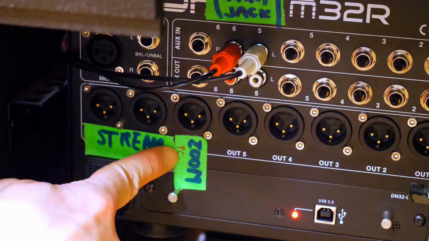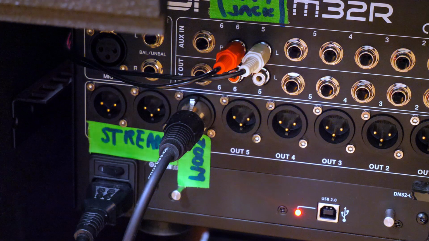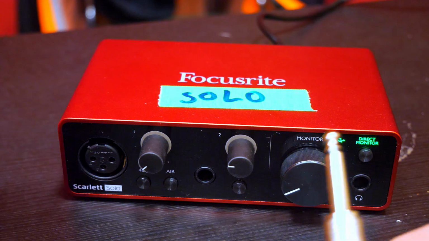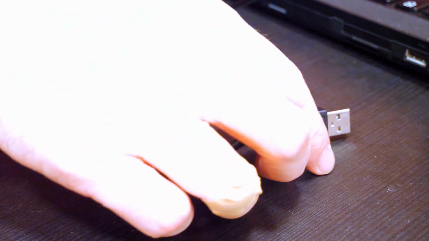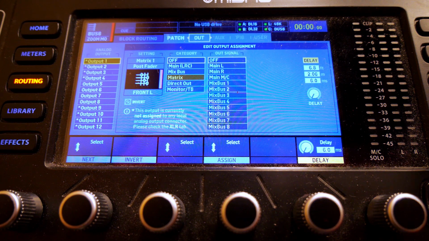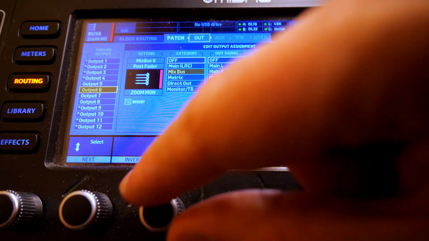So we're taking the mix out on an XLR. I have an XLR to jack cable. I'm then connecting it to the line input on my sound interface, and then I'm connecting my interface to my laptop with the USB cable. I've routed this mix to come out of output 6, but if you're less sure about routing, again, I'll leave links down below so that you can learn a little more about that.